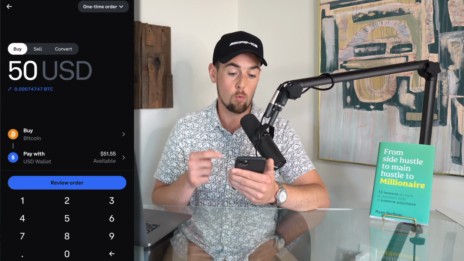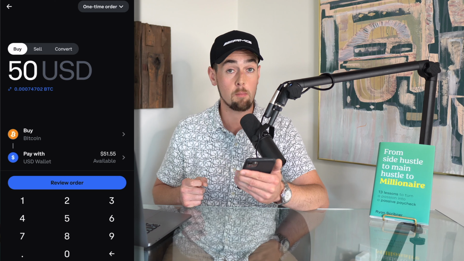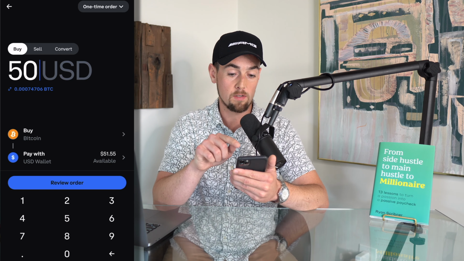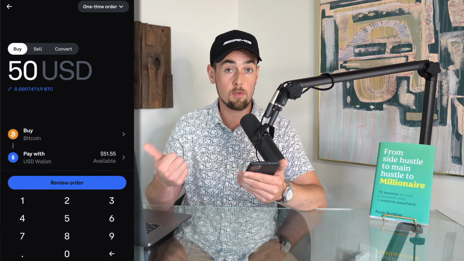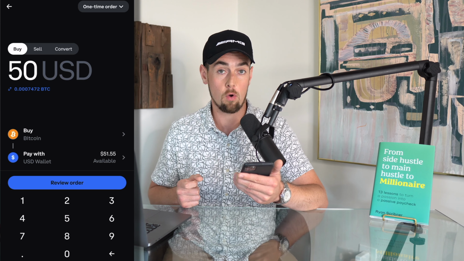If you do a one-time order, it's going to fill automatically, very similar to a market order in the stock market. Since we want that order to fill immediately, we're going to leave it as a one-time order, but you could do a limit order or a recurring buy if you wanted to take advantage of dollar cost averaging.